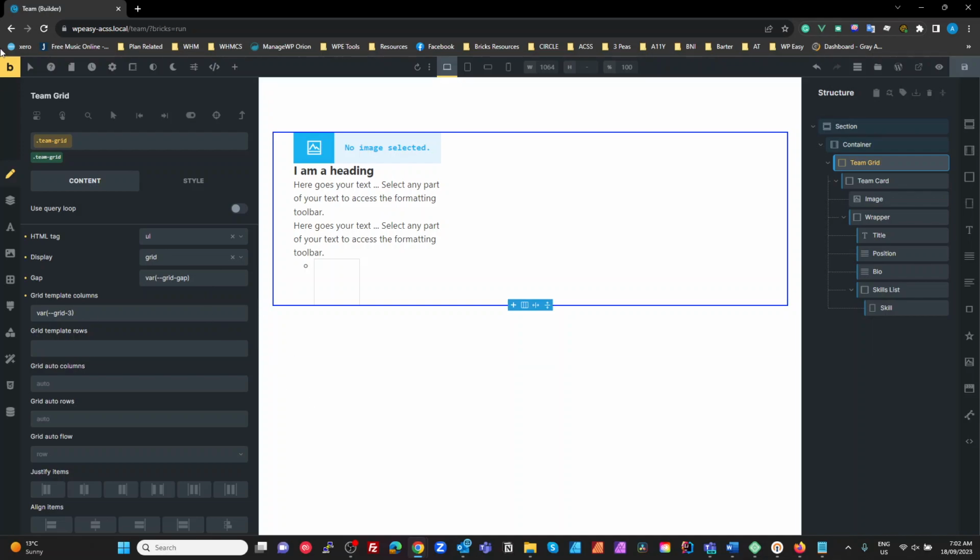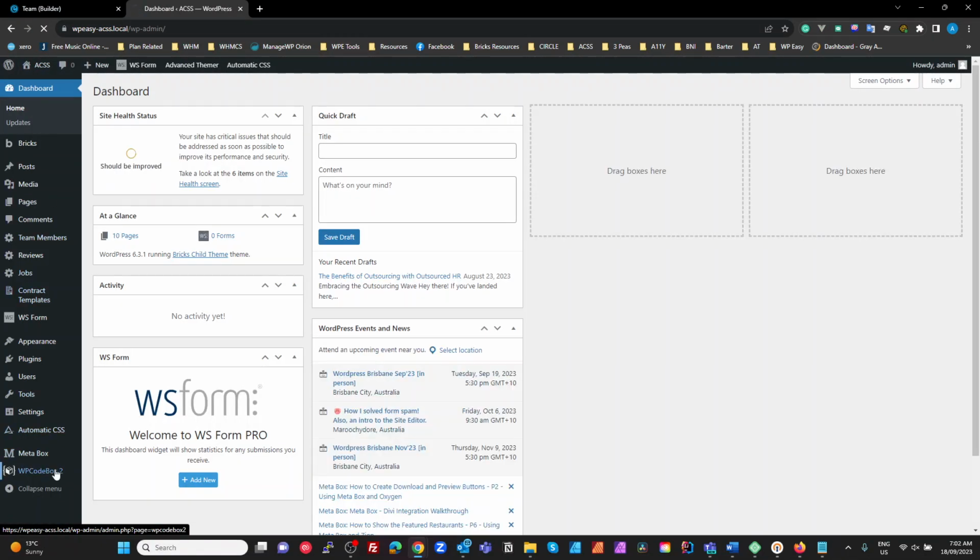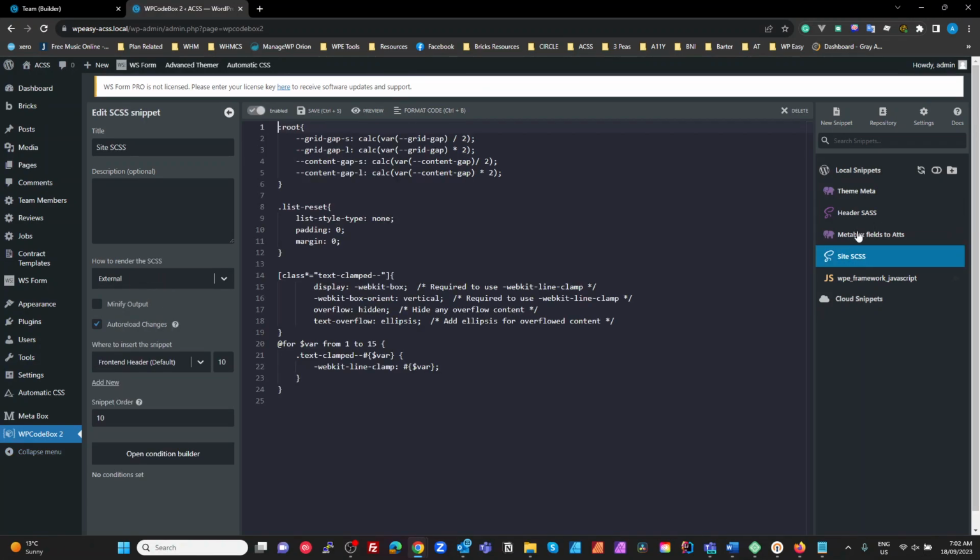So what I've done, I'm just going to quickly show you, is in WPCodeBox for my site, I'm actually creating a few extra variables here. It's using the ACSS variables. So I've got an S and an L for my gap, which is divided by 2 and times 2. S and L for my content gap, which is again divided by 2 and times 2. I've also got a list reset, which gets rid of my list style, padding, and margin. And I'll come back to these clamps a little bit later, but that's additional style that I've created there.